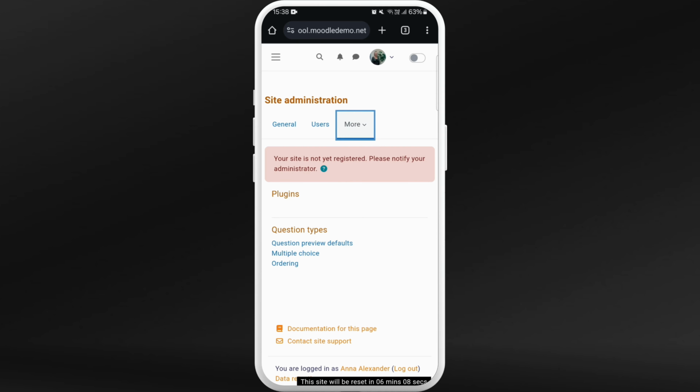Here, this is a demo site and this site is not yet registered. So there is no any option to enable plugin right now. If you go to your authentic school's Moodle website, then you will find the option to enable plugins. You can simply follow the instructions and you can enable the plugin. So that's it. That's how you can enable plugins in Moodle.